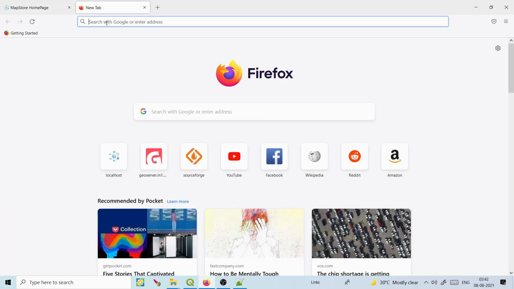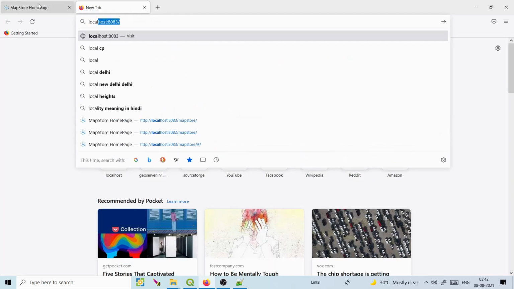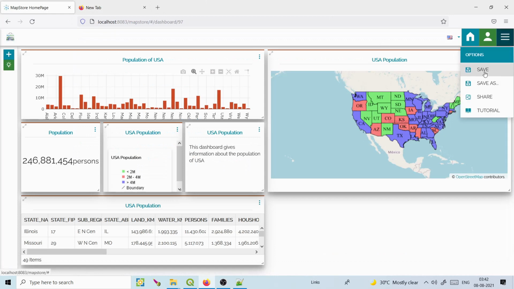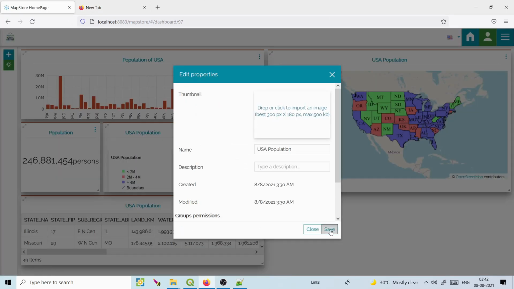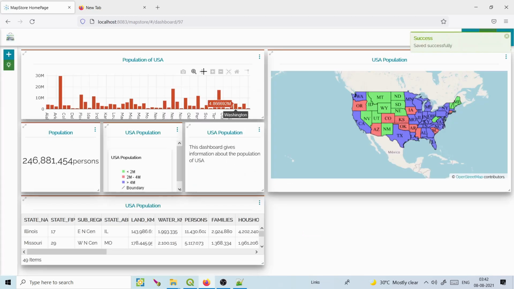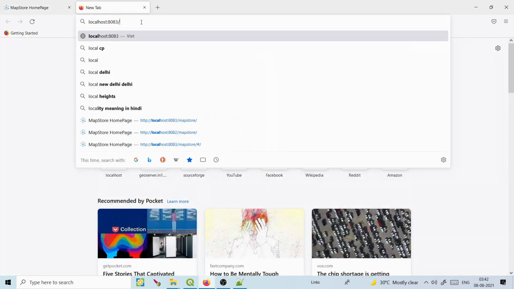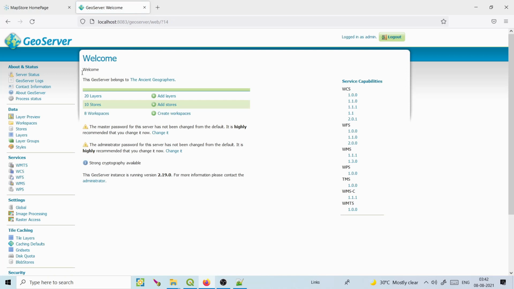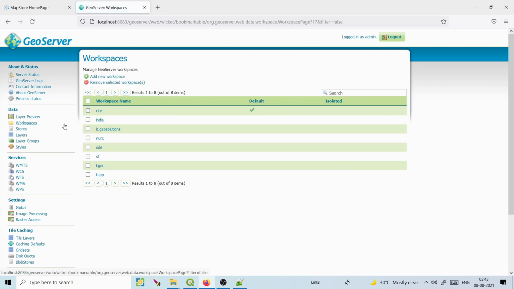So I will open a Geoserver. Let me save this dashboard first. Save. So now I will open Geoserver. Now what I will do, I will create a new workspace in Geoserver. If you don't know anything about Geoserver, you can go to my earlier videos. Okay, let me delete this. I will create again a new workspace for you.